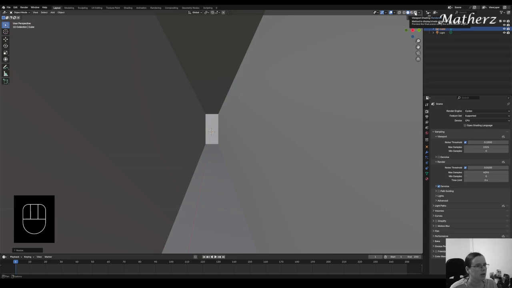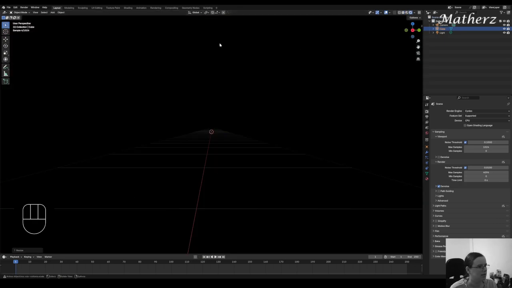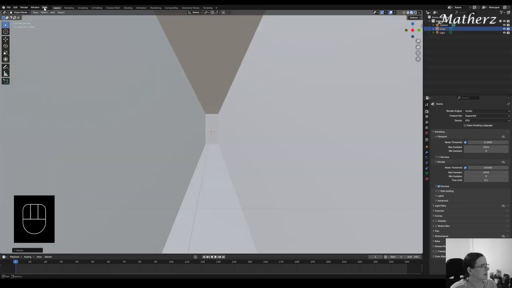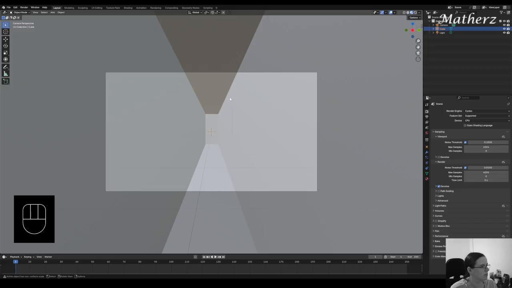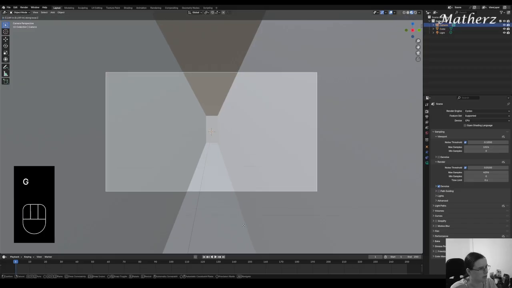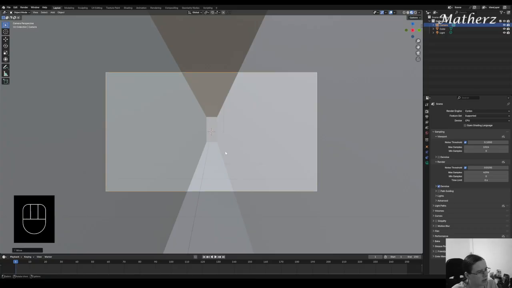So, when we go onto the render, you can see that this is completely dark. So, let's add the camera to this scene. Let's go View, and we'll align view, camera to view, so we can see what's going on with this. I'm just going to press G and come back, just to about there. So, we've got our nice little corridor set up coming through on this side.